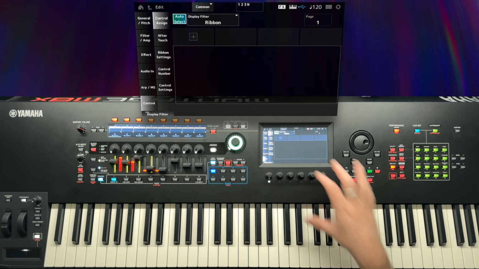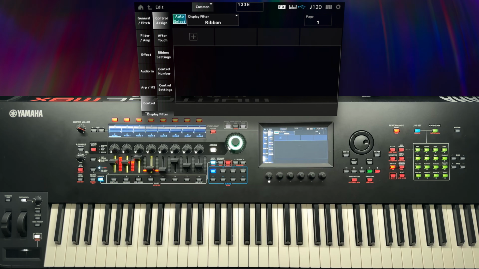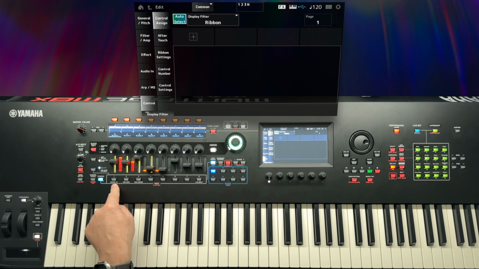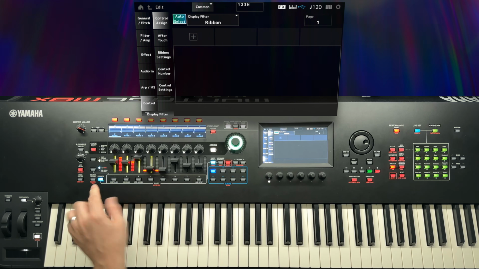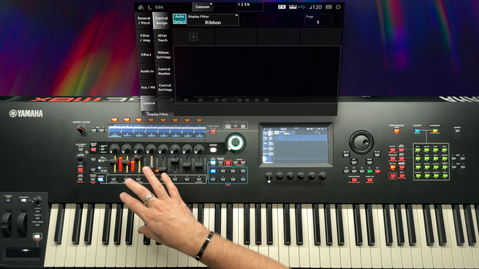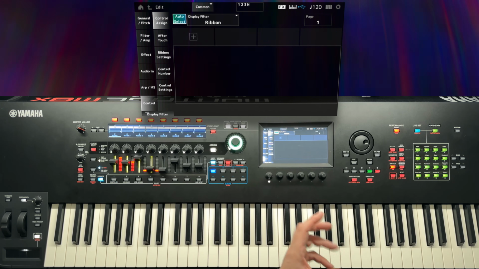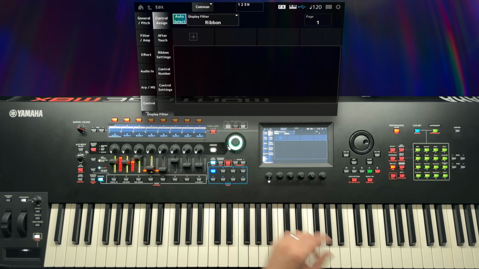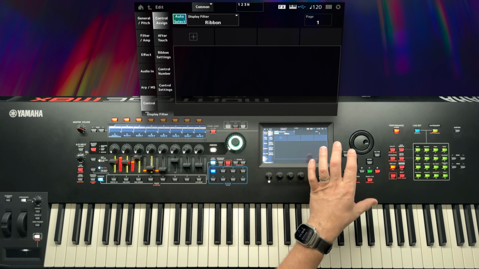This time I don't see any control assignment. Why is that? Well, remember that I told you that control assignments can either be made at the part level or at the performance or common level. By entering the control assign inspector with the performance or the common part selected, we'll be looking at the common assignments rather than those made for any specific part. And right now we haven't made any of those for the ribbon, so the interface is empty.